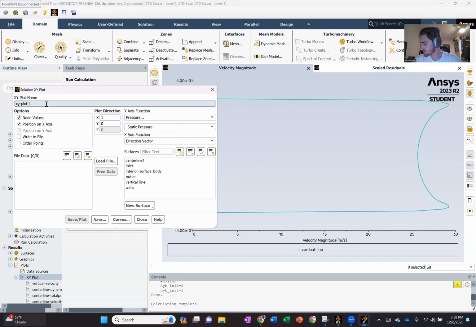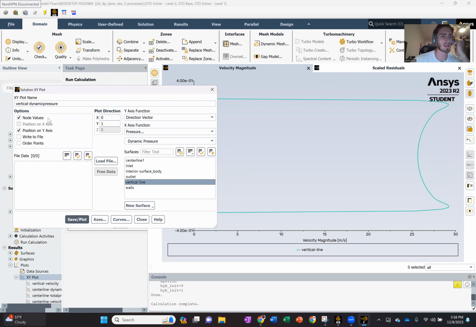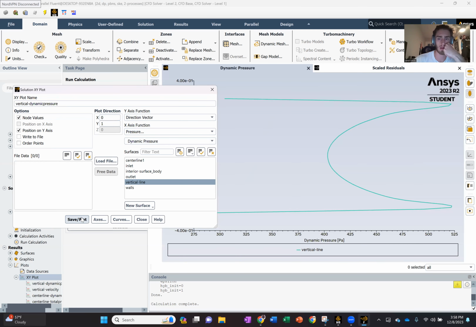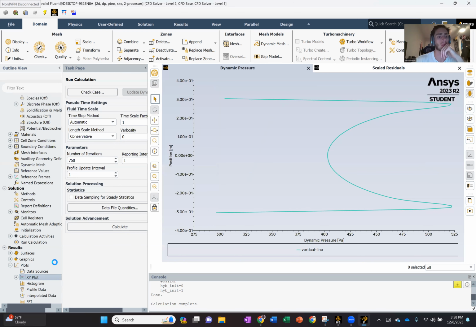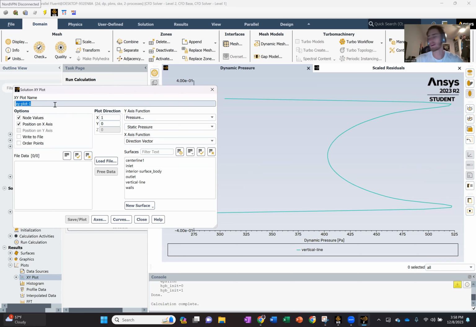Open up another one. Let's do our dynamic pressure now. Vertical dynamic pressure. And same thing. We're gonna have to re-click the y-axis constraints again, just like before. Dynamic pressure and vertical line. So double check. Try that. There's a little bit different graph, but still looks to be accurate. And our last one that we're going to be doing vertically is the vertical total pressure.